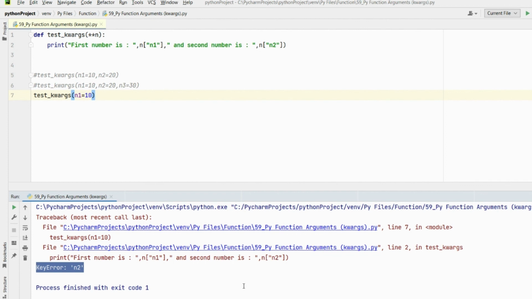So, this is how we can use the keyword kwargs as a function argument when we don't know how many keys will be passed to the function.